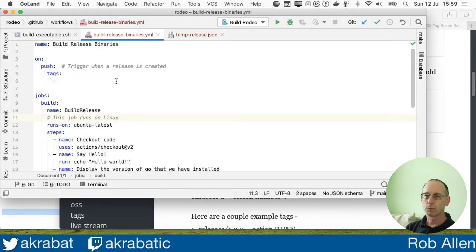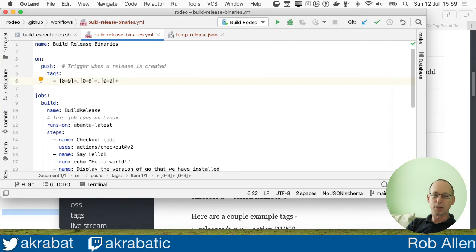Right, so what we do is tags looks like that, but we want to use 0 to 9, plus at least one 0 to 9. Then another 0 to 9. Now that requires it to be 0.1.0. We want to always have the 3 digits. Not had to think about that before. So does anyone have an opinion?